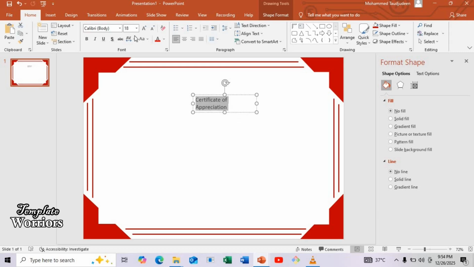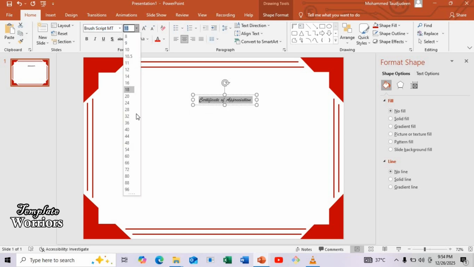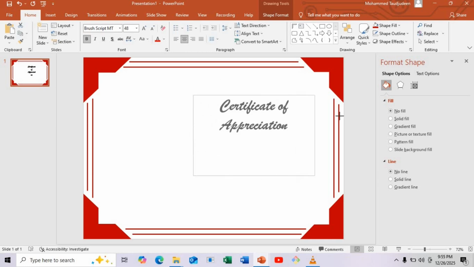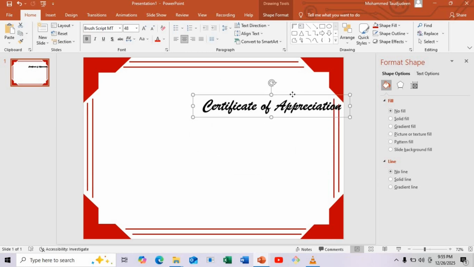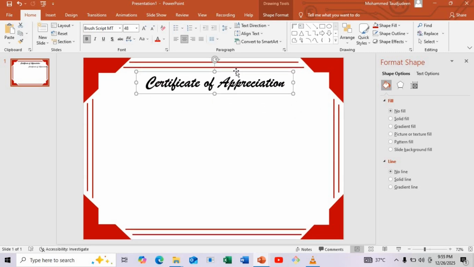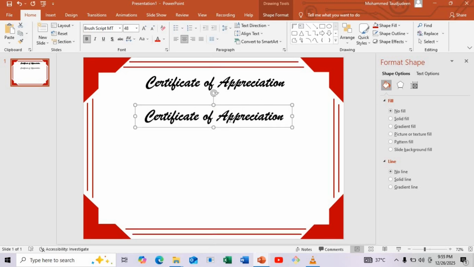So I'll select all of it, align it to the center, and the font here I'll choose Brush Script. The font size I'll go with 48, and I'll make it bold. Alright, so I'll simply align it at the top here. Then make a copy here as well.